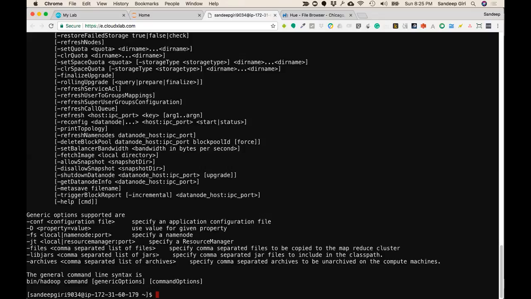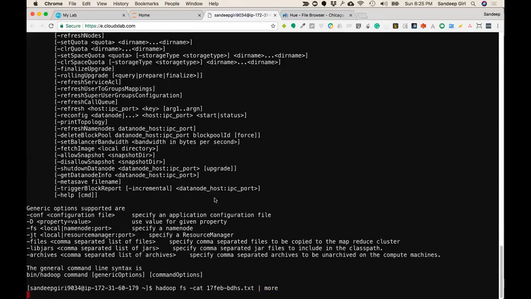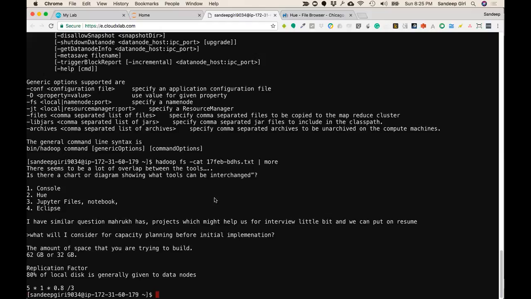A question from Grishma: while running Hadoop FS cat, it's giving an error, a long list of output. What you should do generally is say hadoop fs -cat on the file, and then put a pipe and more. It'll basically do the pagination for us. That could be a quick way of avoiding screen blindness. We call it screen blindness when too much text scrolls over.